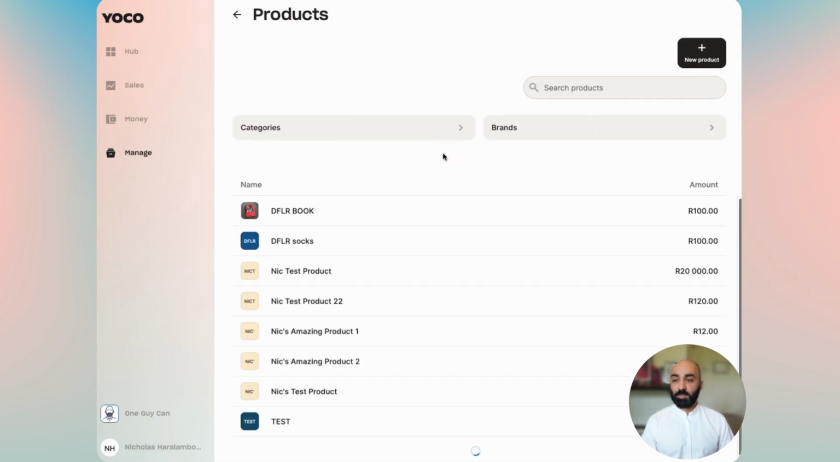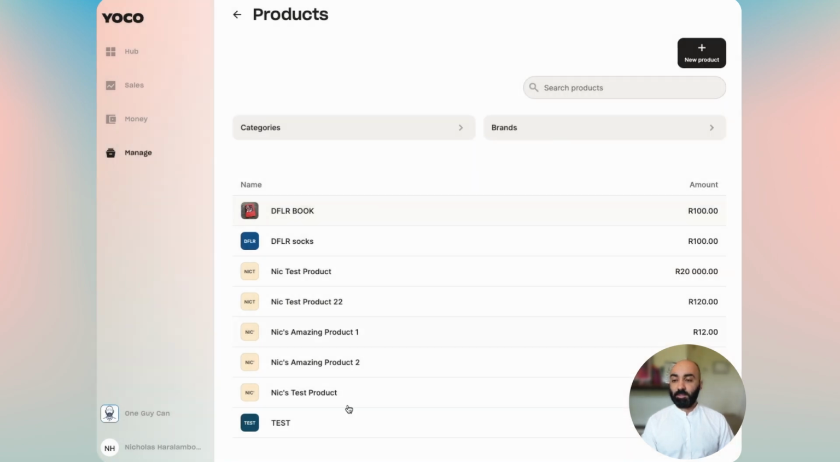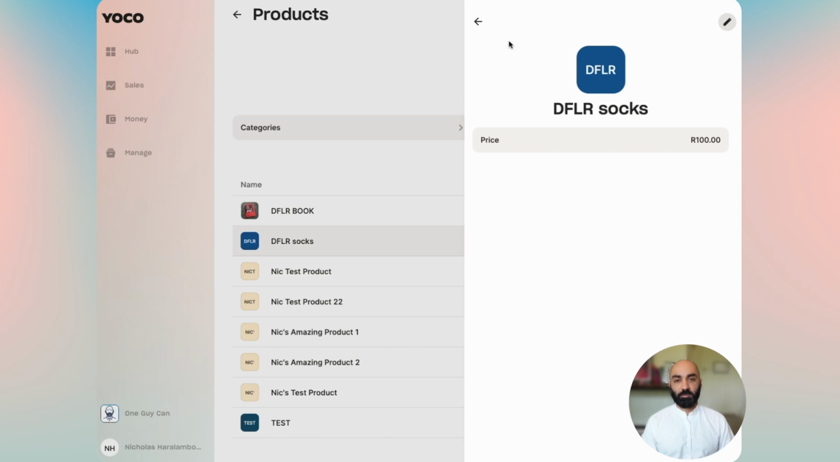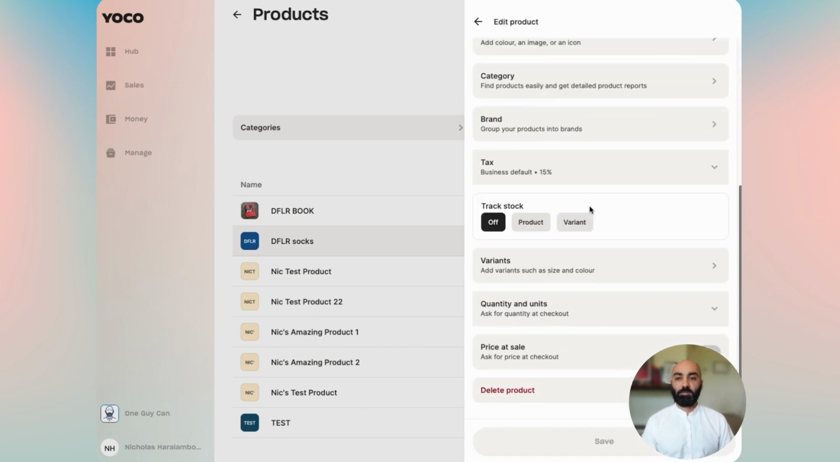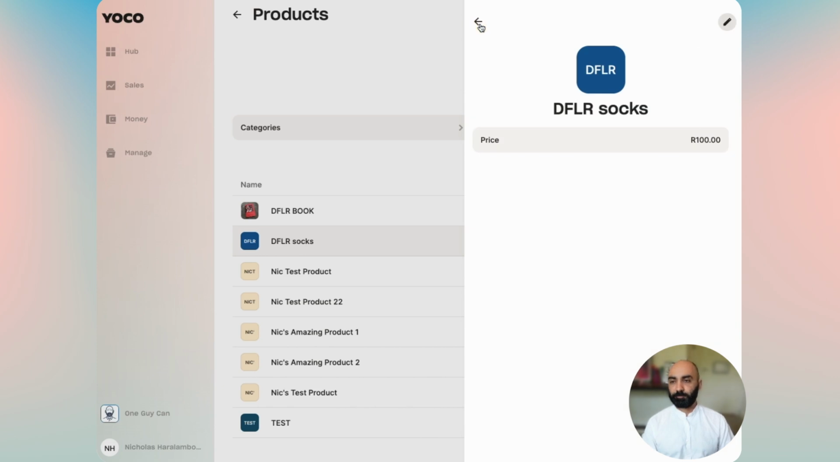Then we've got the Products widget, which shows you categories, brands, a search, and the ability to create a new product. And then a list of all your existing products, which if you click into, you can see a detailed view of them. If you click on edit, you can edit all the available options to you in your products. We will do a much more detailed view of how to set up a product in a different video, so look out for that in the list.